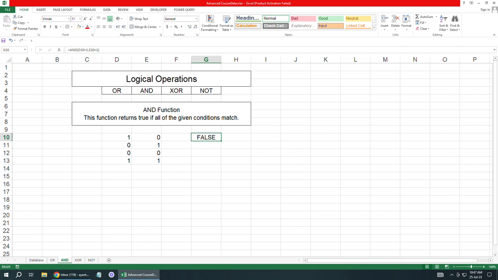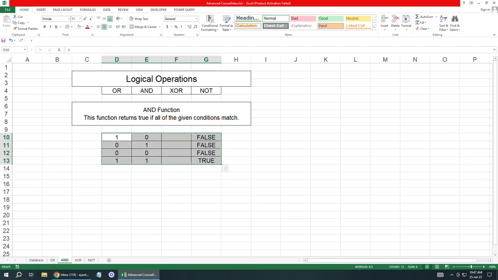Then we can see it has returned false. Why is this so? Because in this case we can see both the conditions haven't matched, so it is returning false. In this case also both the conditions are not matched, and in this case also, but in this case we can see both the conditions match. That's why it is returning true.